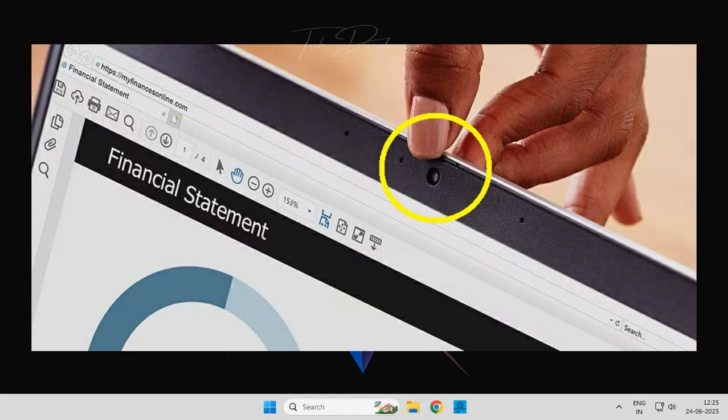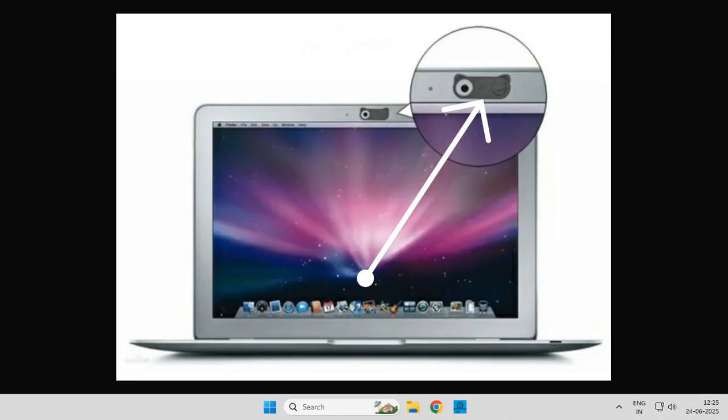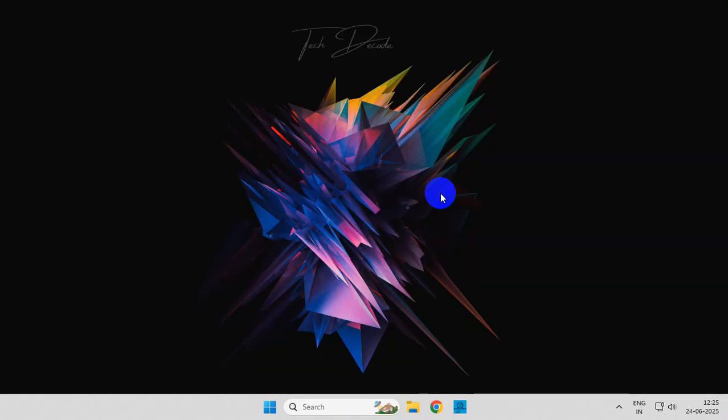Simply look for the privacy shutter that is located just above the webcam. Simply slide that shutter and see if the camera gets back to working state or not. If it is not working, then you can also apply this.